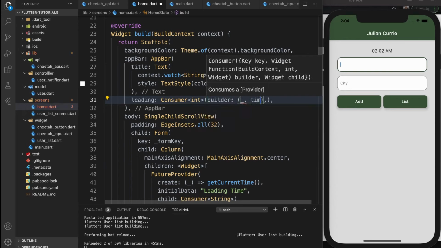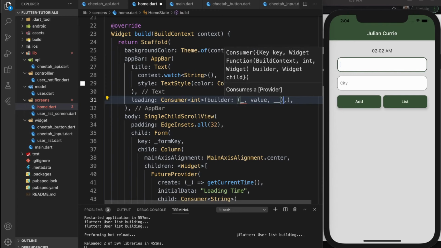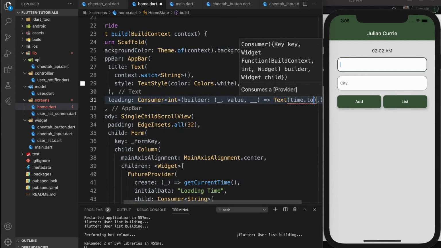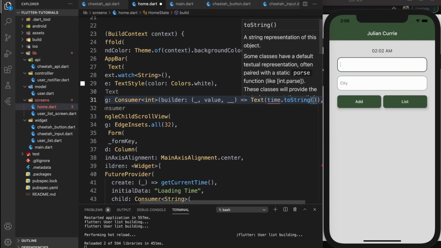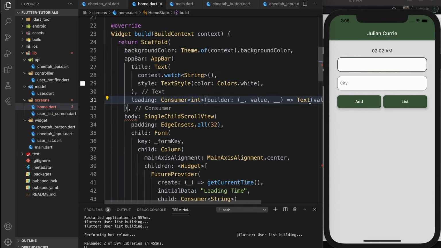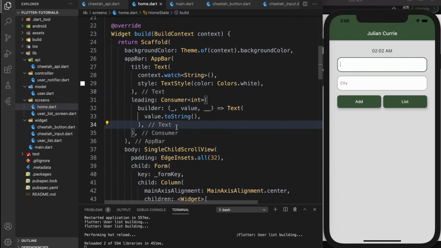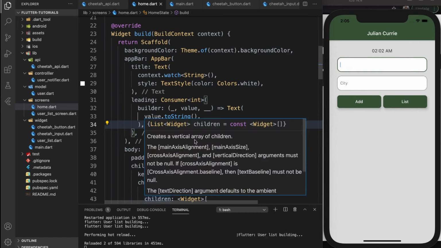underscore. It's not time. Let's do value, I guess. Underscore underscore, and we will return a text that is time dot toString because it's an int or value. It's not time. It's a value dot toString. Okay. And the consumer, so we have our build here. Let's just see how this looks. So let's restart.